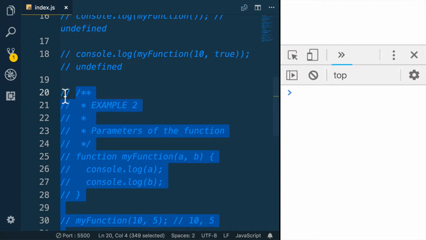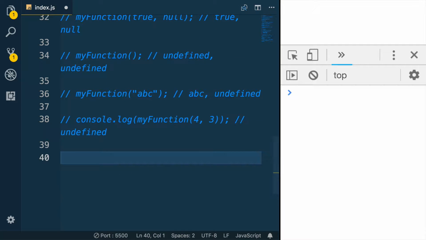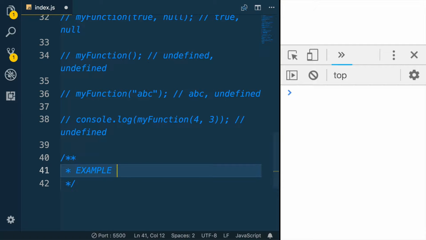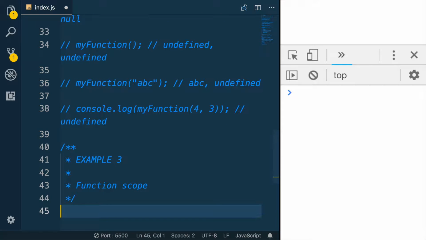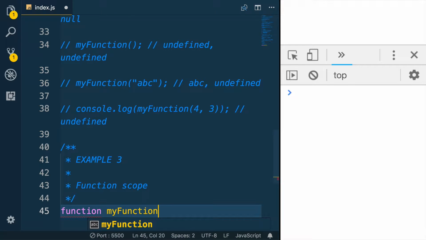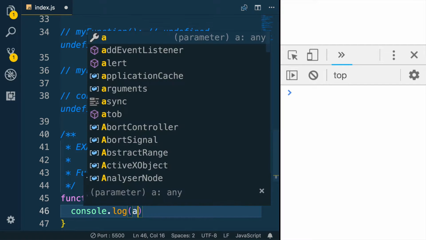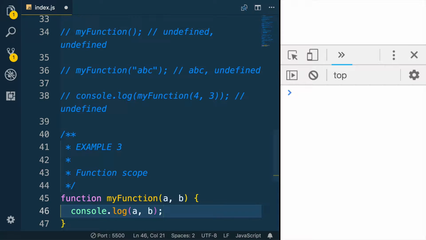Okay, let's go on. In the next example, we will explore function scope, and we will try to access parameters of the function outside of the function. So, example 3, and here let's call it function scope. Again, declare a function using function declaration, function myFunction. Again, here two parameters, a and b, and inside of the function body, let's log to the console a and b on one line, like this.